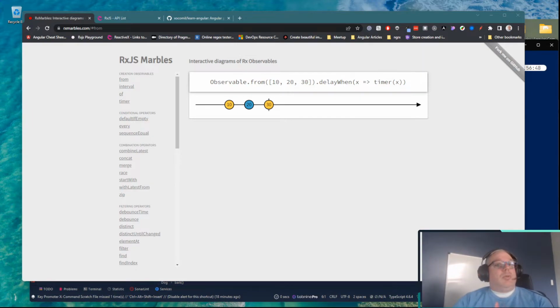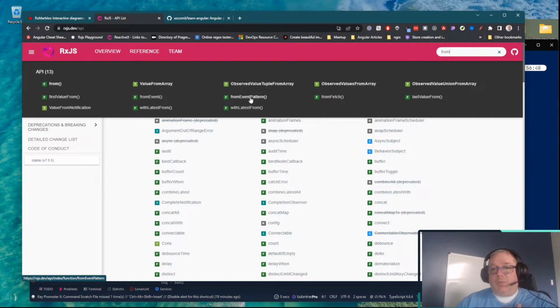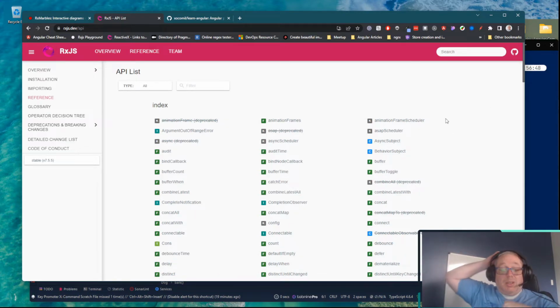But to use RxJS, we need to be able to create observables, and there's tons of ways to create observables. If you go to the RxJS API and you just search for from, we've got from event, from a pattern, from a fetch. We can create observables from all sorts of things, and we're actually going to do that a little bit today as we dive into the application, and then we'll start talking about NGRX once we've got a firm hold of RxJS. But I think it's really important to understand RxJS before we dive into NGRX.